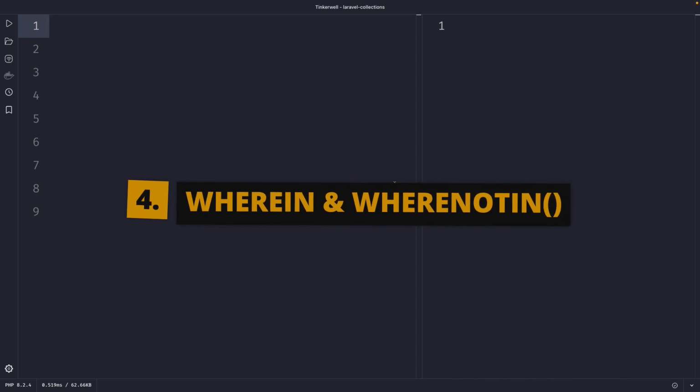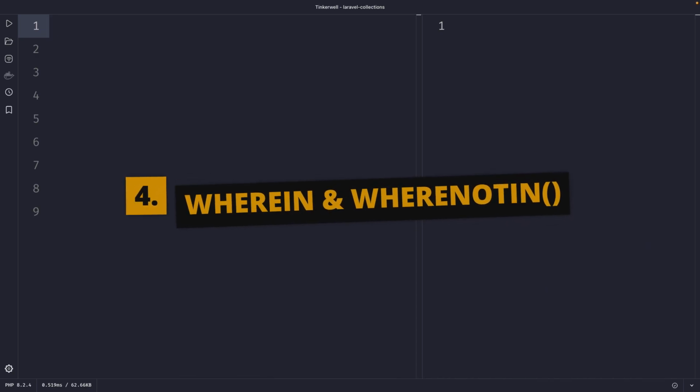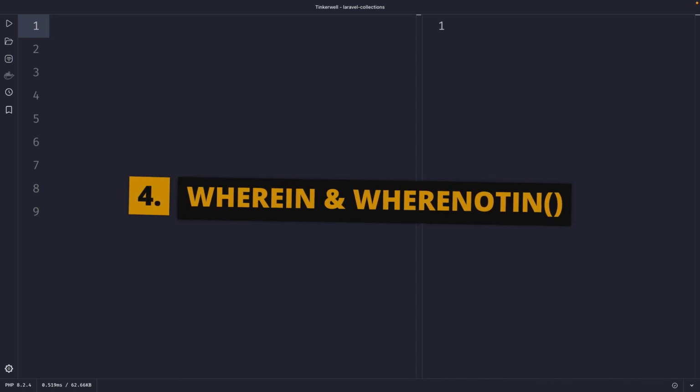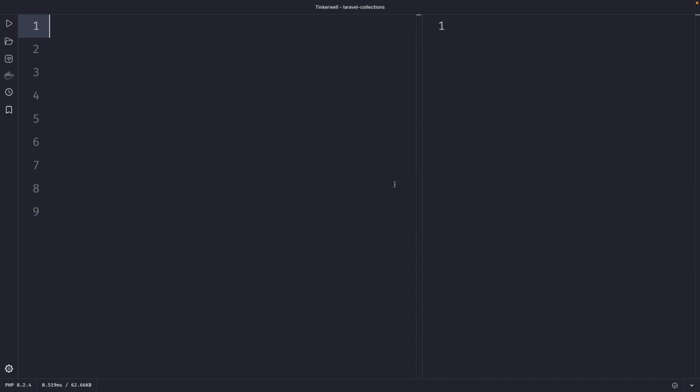So let's start off with a whereIn method, which allows you to filter a collection based on multiple values. It is often used when you have an array of values and you want to find all the records in a collection that match one or more of those values. To demonstrate how the whereIn method works, let's take a look at a scenario. Let's use our user model this time. Now let's find out all the users that have a certain role. Let's first define an array named roles.